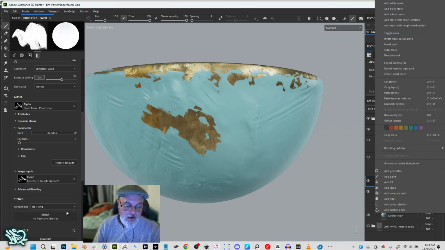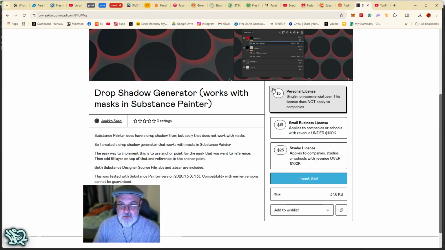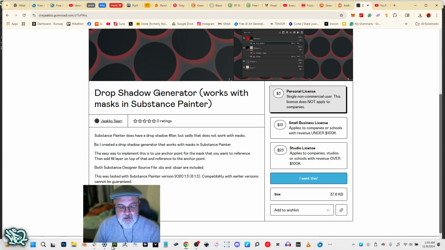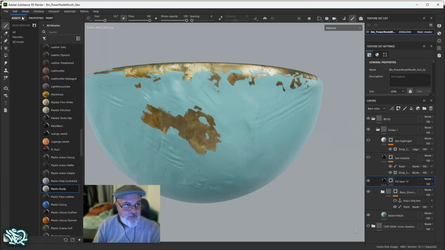Well, first of all, you have to download, or you have to pay for this $3 amazing generator. It's really cool. It's only $3, $13 for a small business. Shout out to Jaakko Saarri. Once you download that SBS file or SBSAR file, you have to import it into Substance Painter. You can click on the plus symbol and then you import it, and it's a generator.